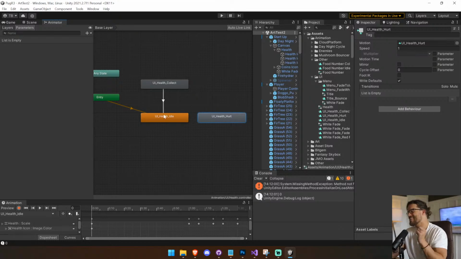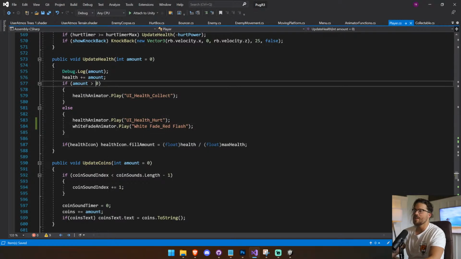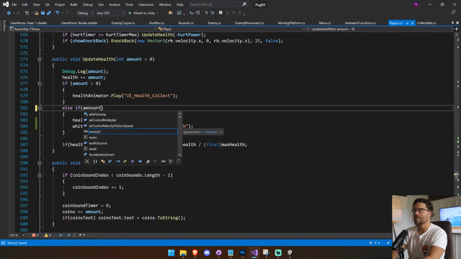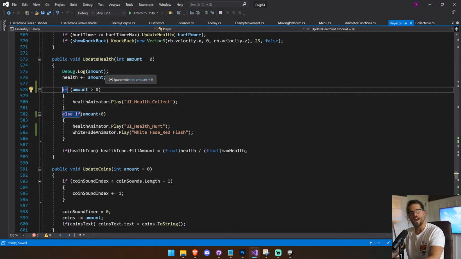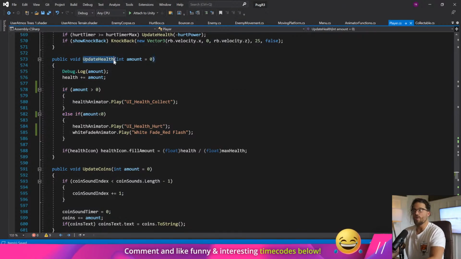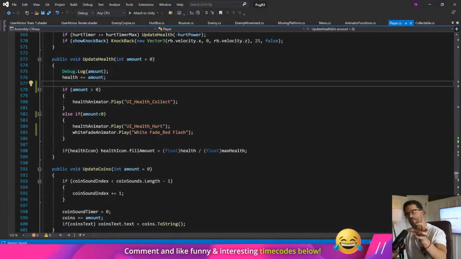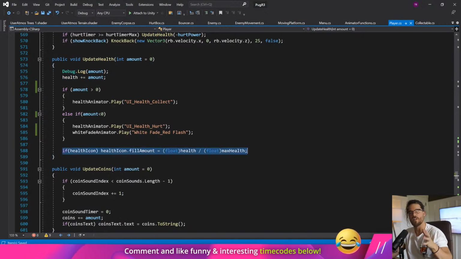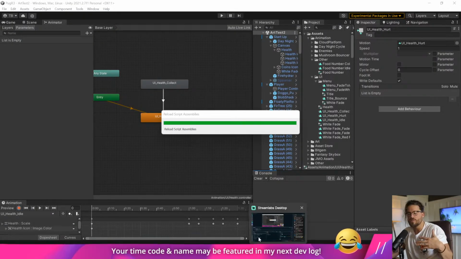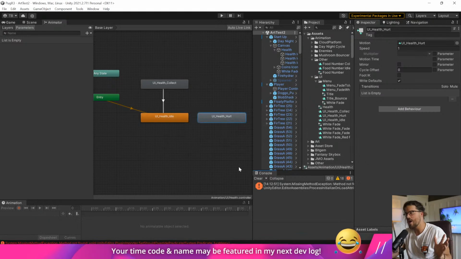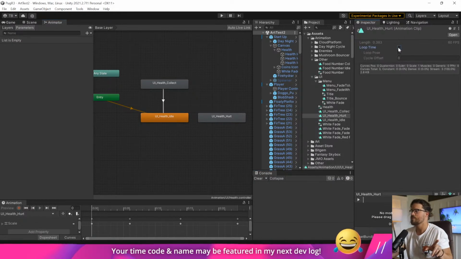Why? That's its default state, so I don't know why it's... Oh, I know. Else if amount is smaller than 0. If amount is 0, it's not going to do anything, right? It shouldn't. So the update health function is being called on start, meaning all of our health is being updated, and the health icon, the fill amount, all of that is being updated. But if the amount is 0, then it shouldn't play anything. Now, I will say, I think it was set to loop. That's why it was doing what it was doing.